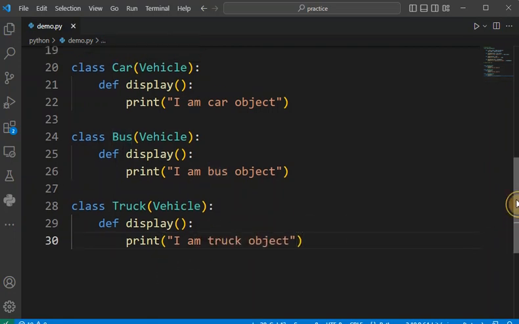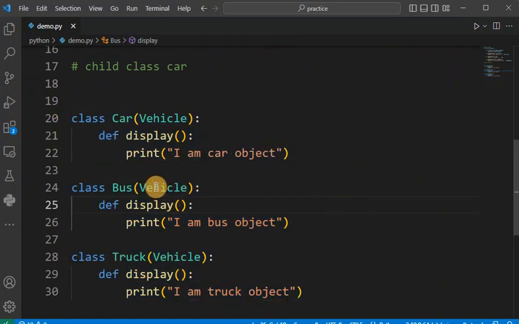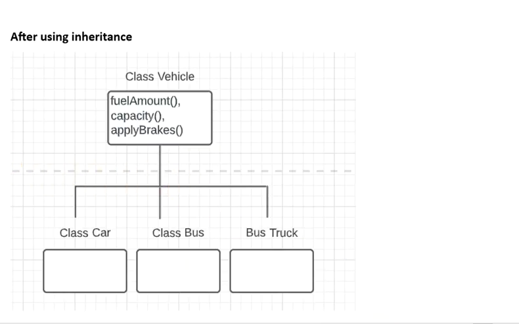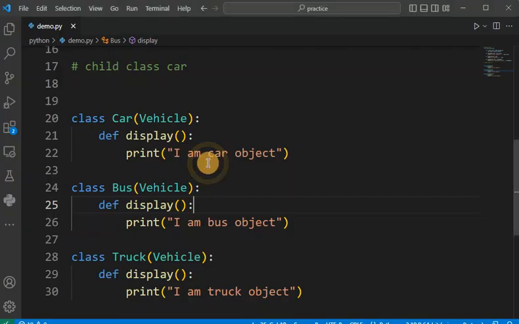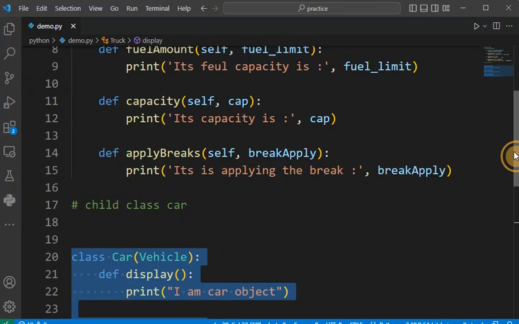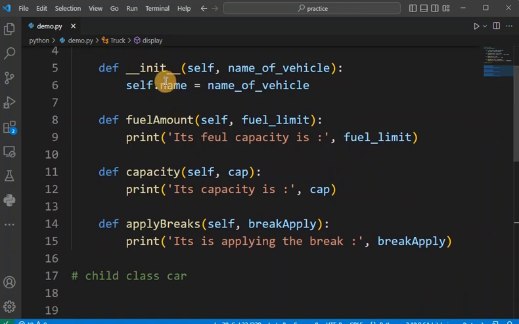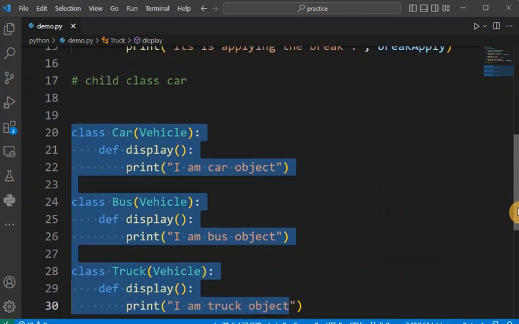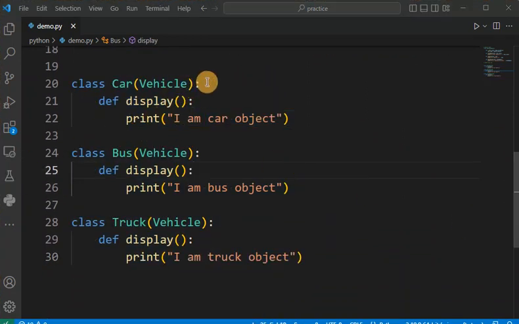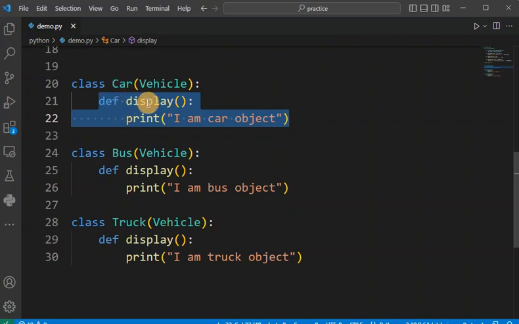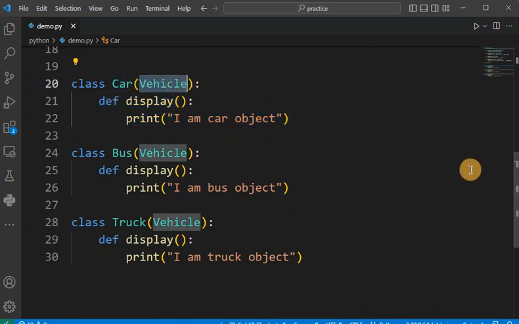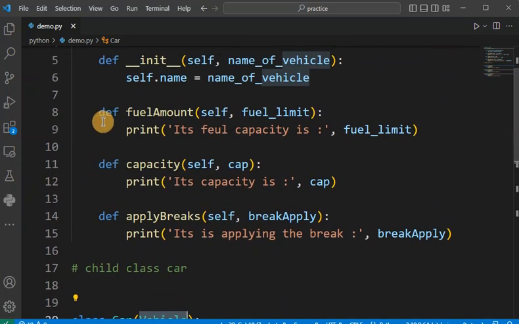So guys, you can see we have created these three child classes from the parent vehicle. You can compare this with the diagram: one parent vehicle class, and three child classes created by using that parent class. These are the three child classes, truck, bus, and car, and this is the parent class vehicle. Now we are going to use these methods, which come from the parent itself, and each child class has its own method as well. When we create an object for a child class, that object will be able to access the class's own method, and apart from this, all the methods provided by its parent. The parent has three methods: fuel amount, capacity, and apply brakes.